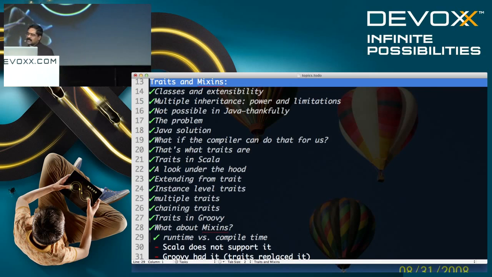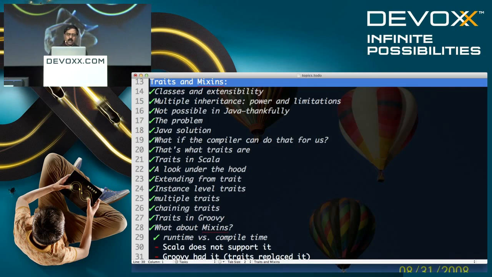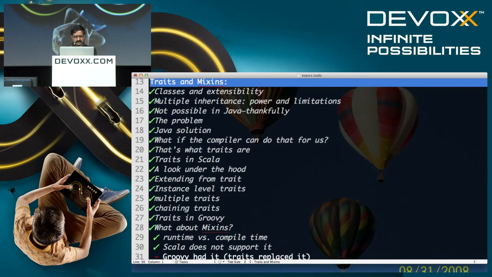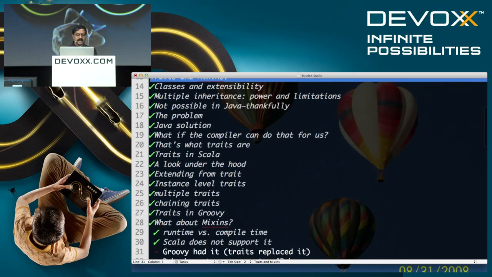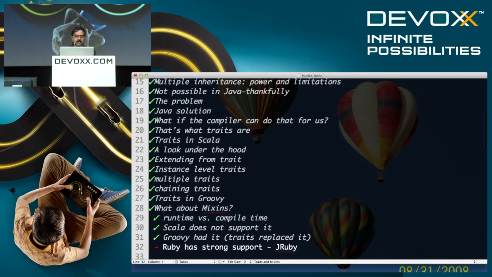So if you're programming in Groovy, Scala doesn't quite have support at runtime for this. You have the traits, definitely. Groovy had mixins. I'm using the past tense, had. You still have it, but it's better not to use them if you can. Move forward to using traits.